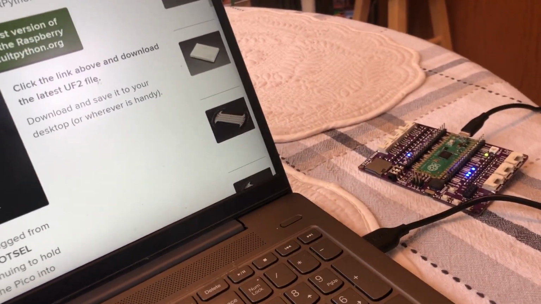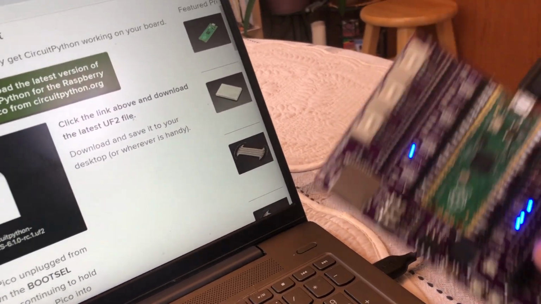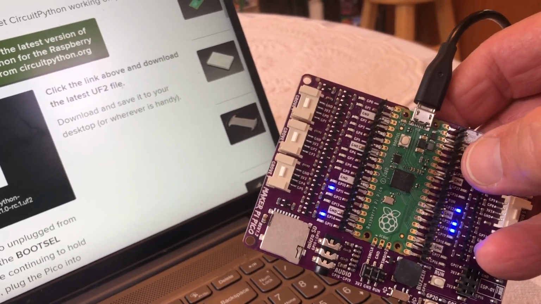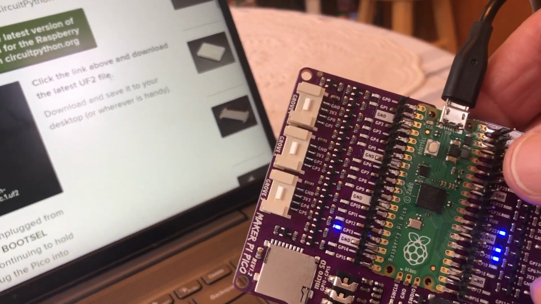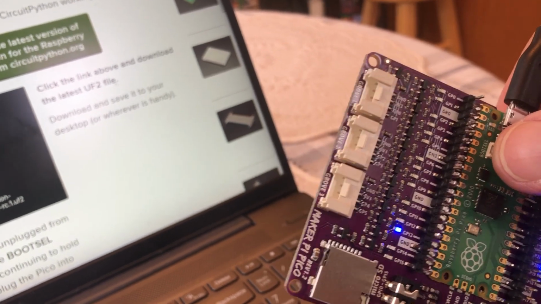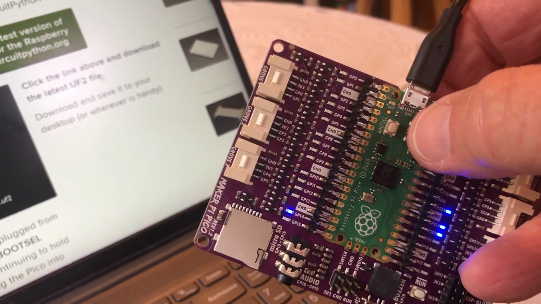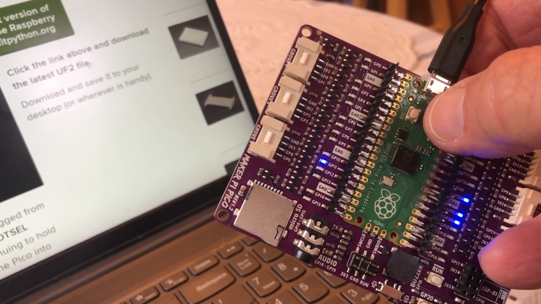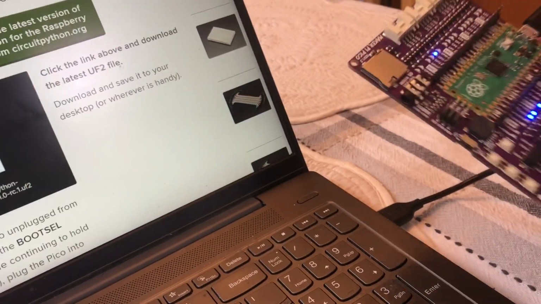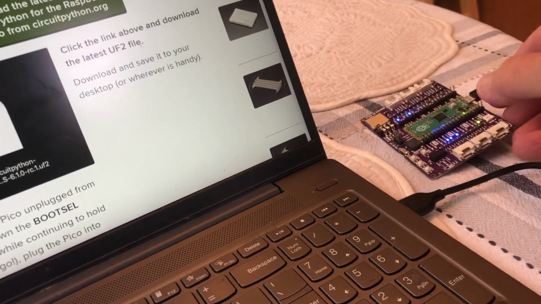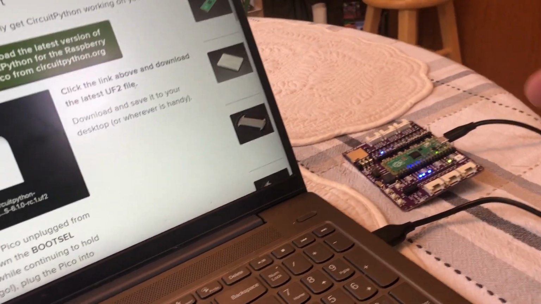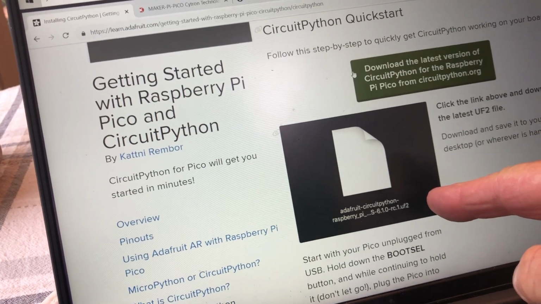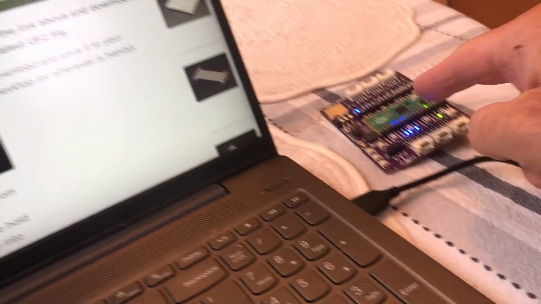The only way you can do that when you get a fresh raw board is to press the button and then plug the board in. After you press and hold the button, then you can plug the board in and it will boot up so that you can then drag this previously downloaded UF2 file onto this board.